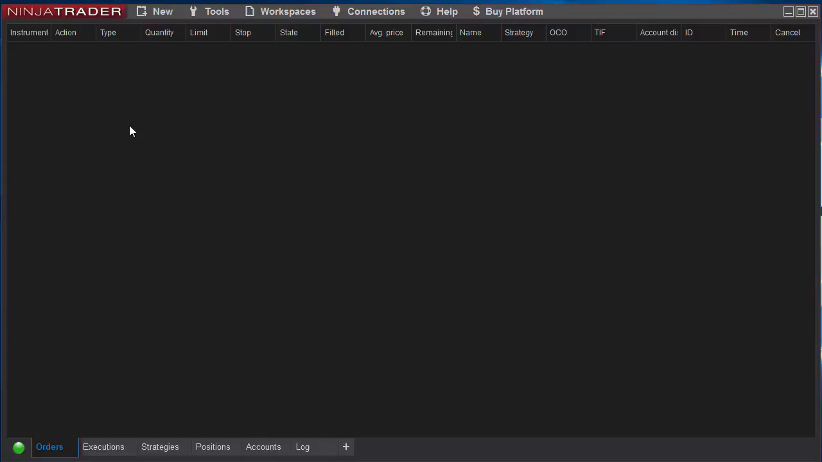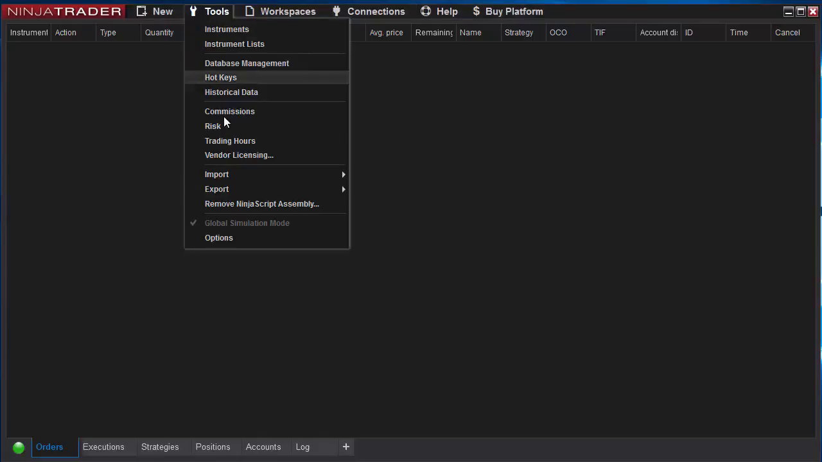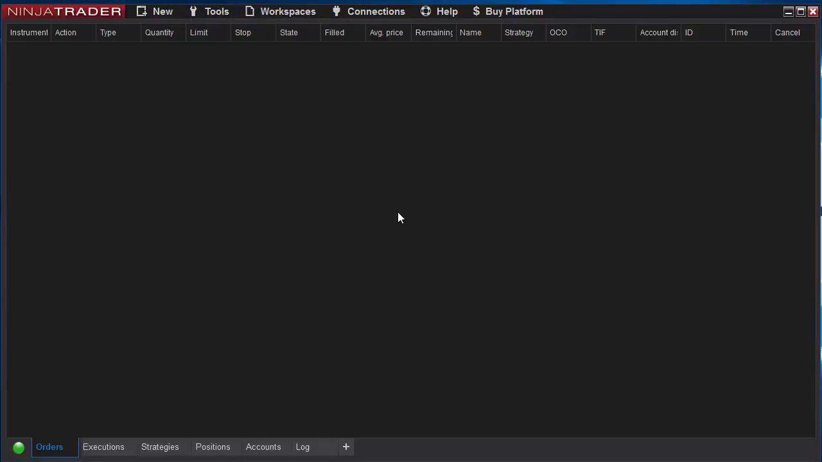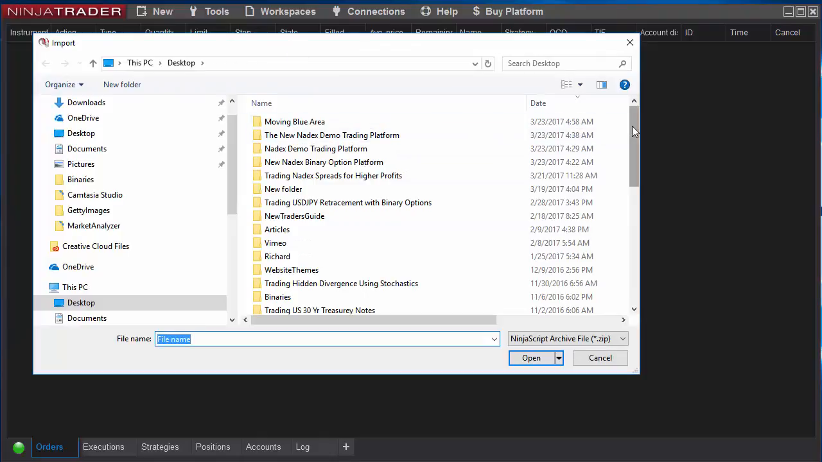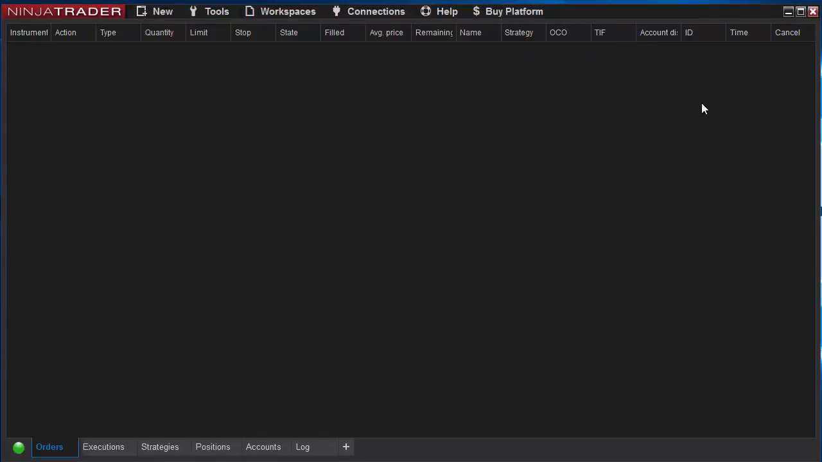To import the indicators, you click on Tools, Import, NinjaScript Add-on, browse to the location where you have the file, and then simply click Open. And of course, it will import your indicators. Once you do that, you will need to save the templates into the proper directory.